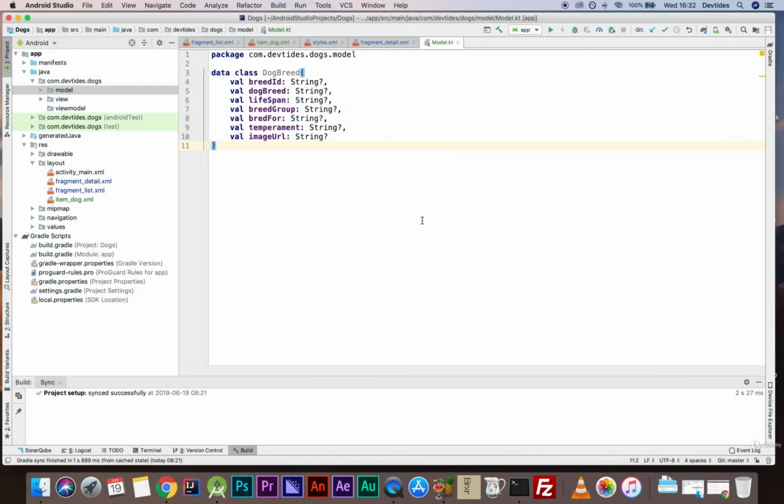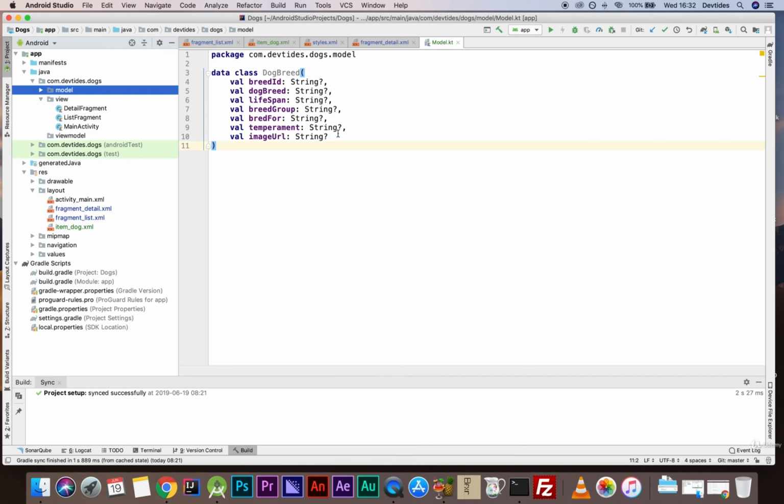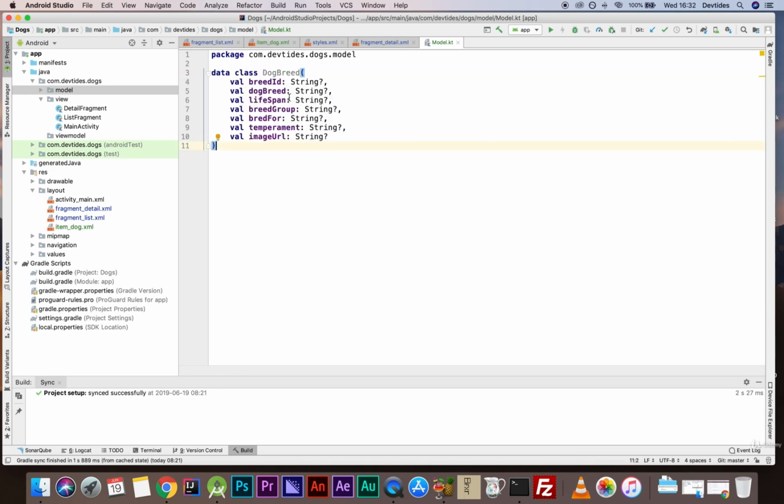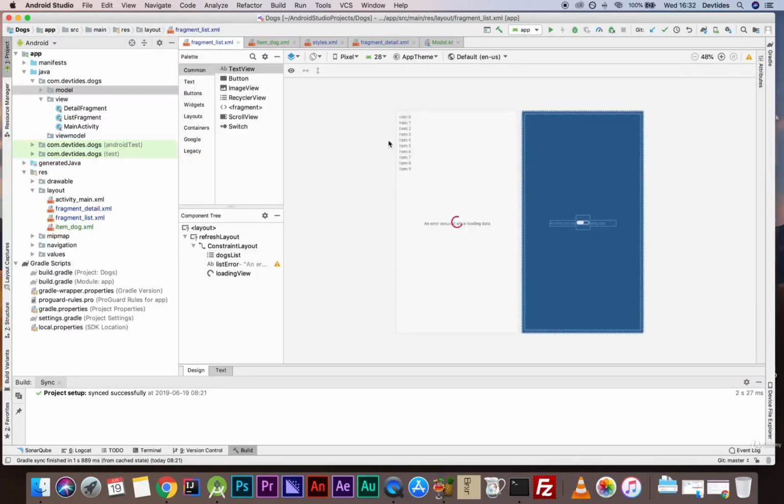Alright guys, welcome back. In this lecture, we will be building the adapter class. The adapter class is basically a class that will convert information in the form of a model and transform it in a way that we can display in our list of elements here. So it will adapt the model to the view. Now let's go ahead and create it.